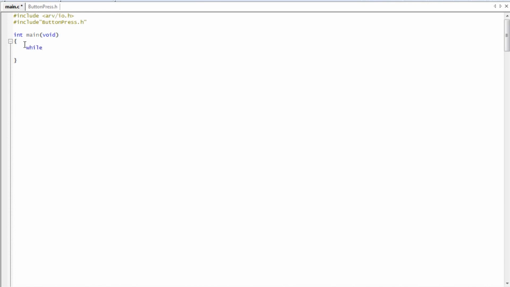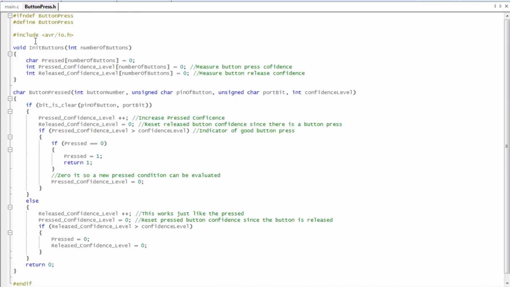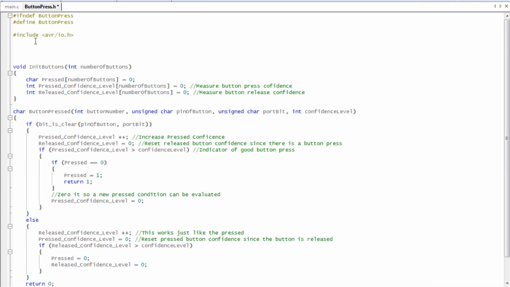Let's set up our while, our infinite loop, and then our brackets. You know, I forgot to put in my prototypes. I'm going to go ahead and prototype this stuff. Void, and just do a copy and paste.